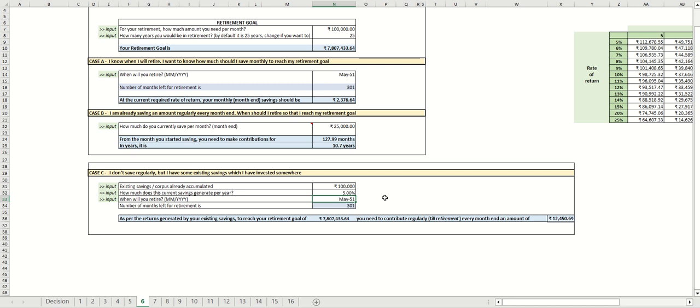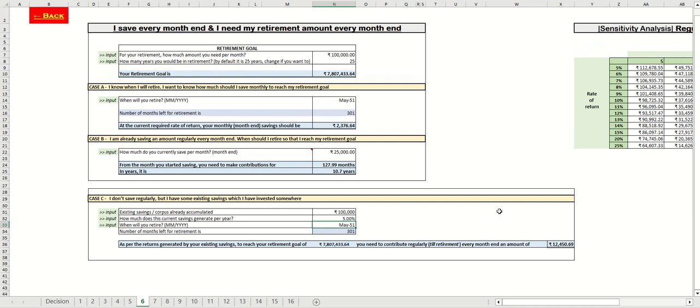Row number 33 is asking again, when will you retire? You input that date. And now read the last blue line carefully. This tells you what amount you need to save from here on regularly every month end to reach your retirement goal. As per the returns generated by your existing savings, to reach your retirement goal of this amount, you need to contribute regularly till retirement every month end an amount of, in this case, 12,450 rupees. Meaning, you need to save 12,000 every month end regularly to reach your retirement goal.